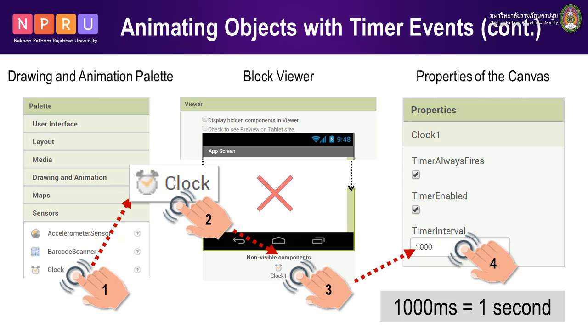After adding a clock and setting a timer interval in the designer, we can drag out a clock.timer event in the block editor. We can put any blocks we like in this event, and they will be performed every interval. Let's move on to the next section, creating movements.